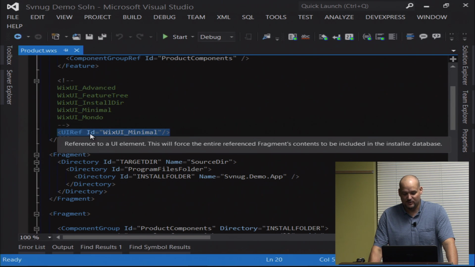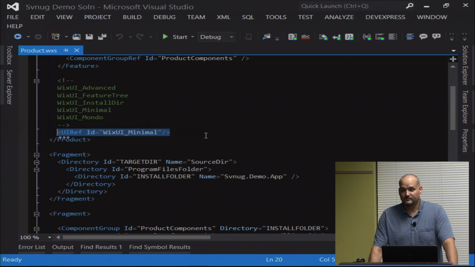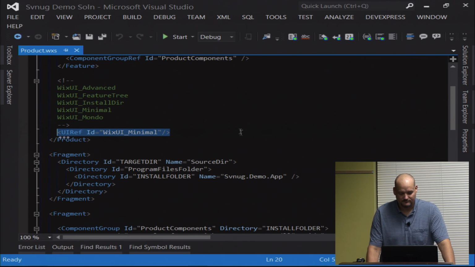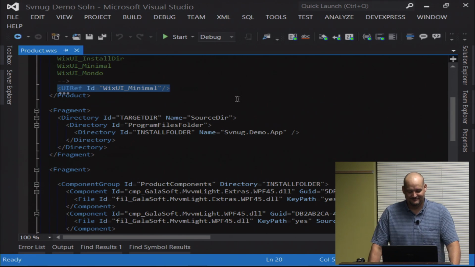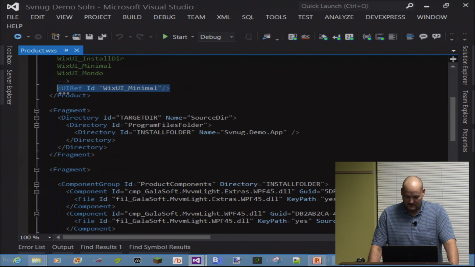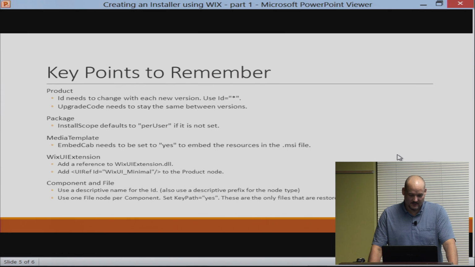So just by adding that UI ref to the ID of minimal is what allowed you to change the look of it. If you don't put that in there and you don't go with one of those UIs, you end up with an install that just comes up and says, go ahead and install, and it just is done. Doesn't let you know anything that is going on.